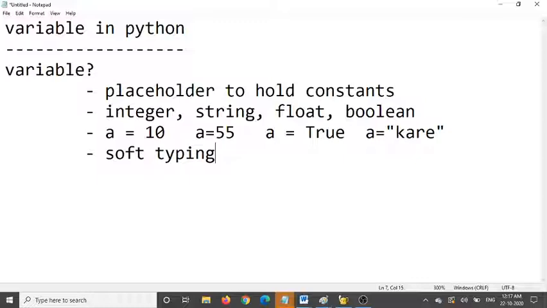What is the value you are storing? That value's data type will be the data type of the variable. So here the data type of the variable is integer. Here it's 5.5, the data type of the variable is float. Here it is true, the data type is boolean. Here the value is put inside double quotes, so it's a string. There is a function called type. If you give type, it will return the type of the variable.